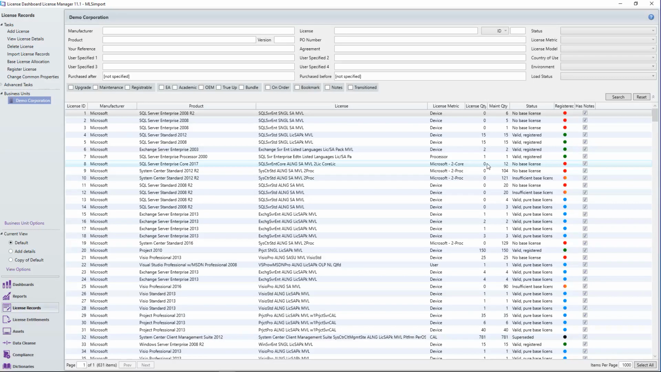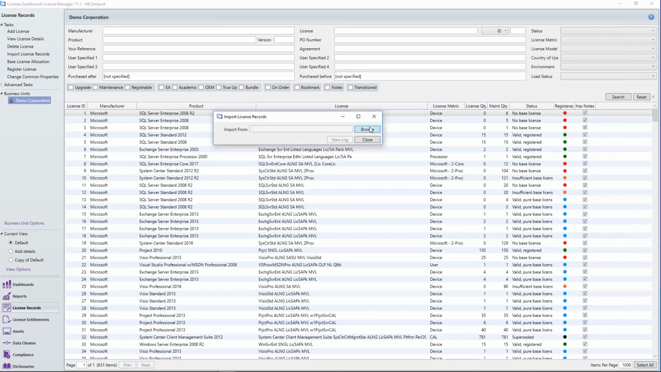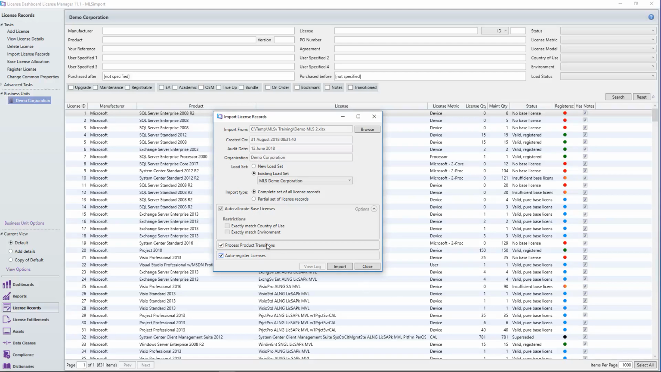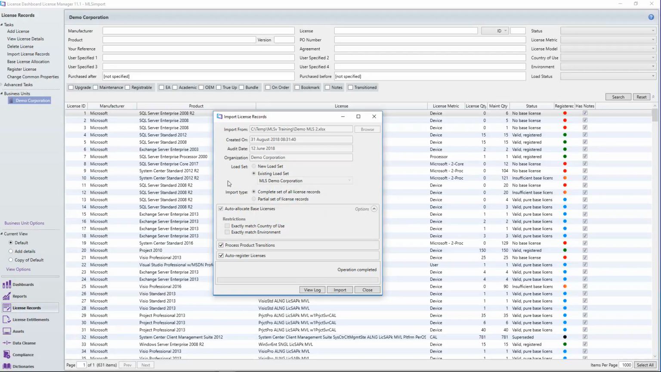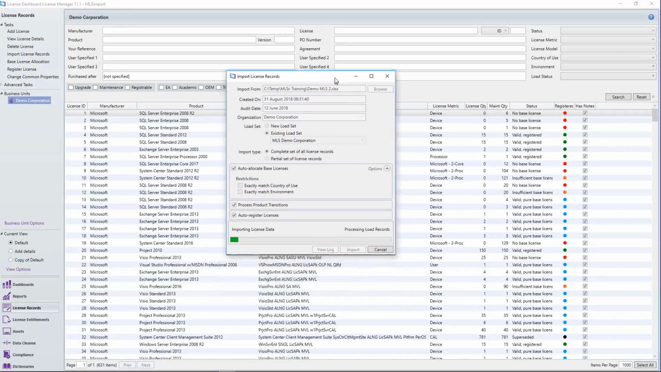anything that is edited. So let's try and import one of those as well. So we'll just browse to that. And again, it's recognised that it's an existing load set, and it's going to pull through all records. So we're just going to go ahead and import those.